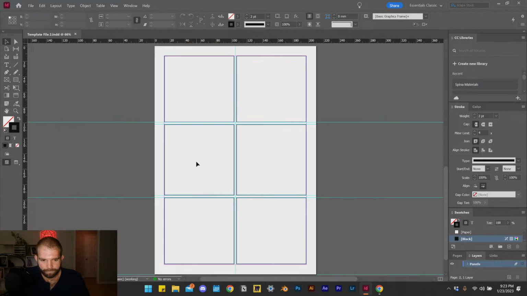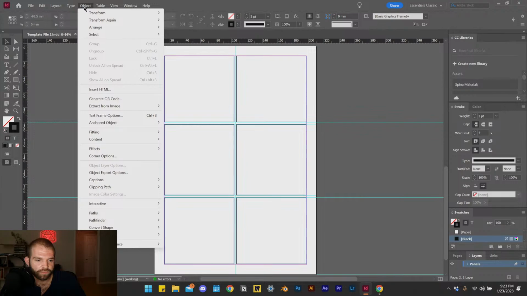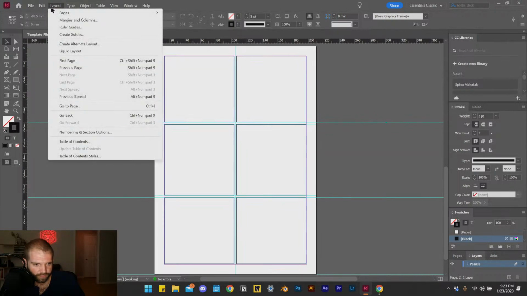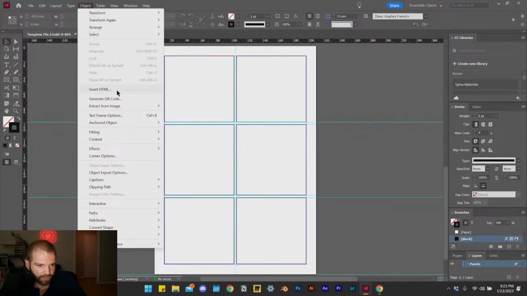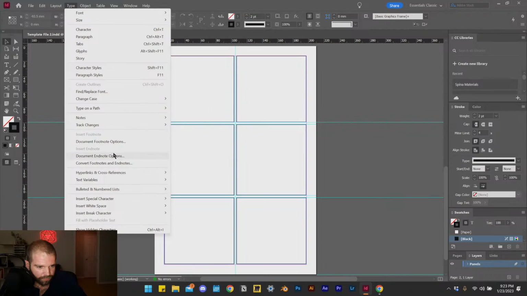Okay. So now that we have our panels set up, I want to set up a page number. So I'll go over here to Object and look for my page number. Object. Type. There we go. Insert special character. No, not a special character.